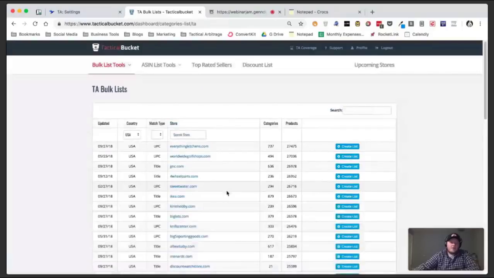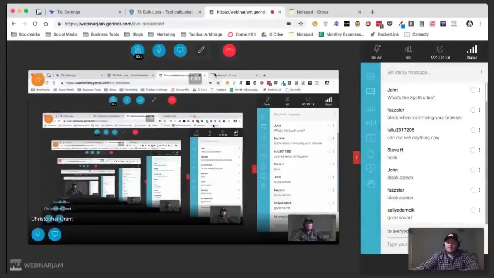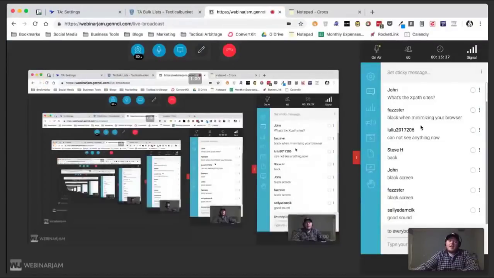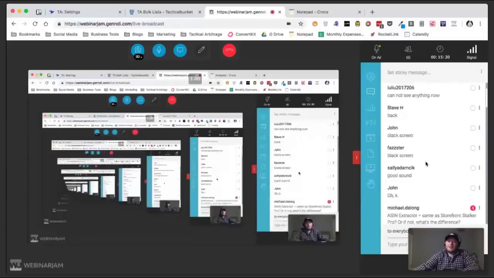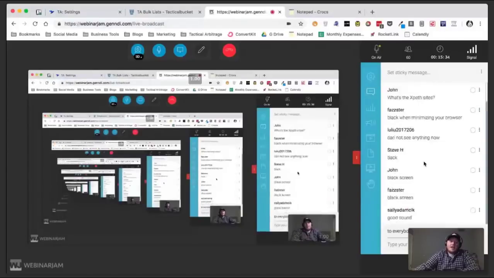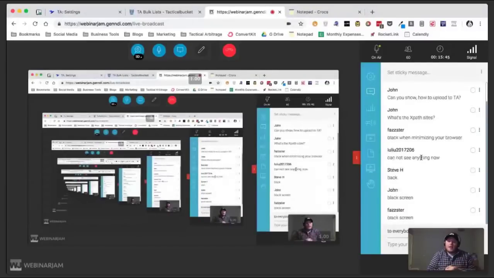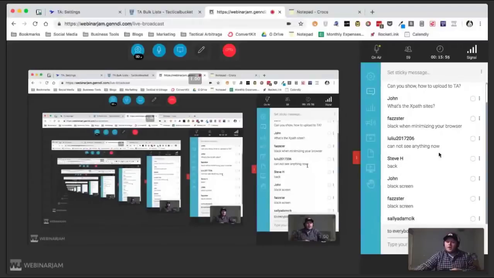Okay. I'm going to go back, make sure you guys are going to get this screen here. XPath sites. Blank screen, shoot. XPath sites are sites that you can add to Tactical Arbitrage. So Tactical Arbitrage has, I think we're coming up on 800, and you can actually have sites outside of that and add them to Tactical Arbitrage. And yes, I will show you how to upload one inside of Tactical Arbitrage. Let's see here. Black screen, sound good.